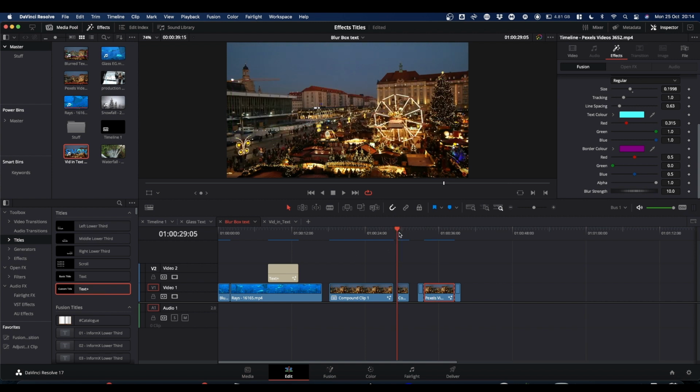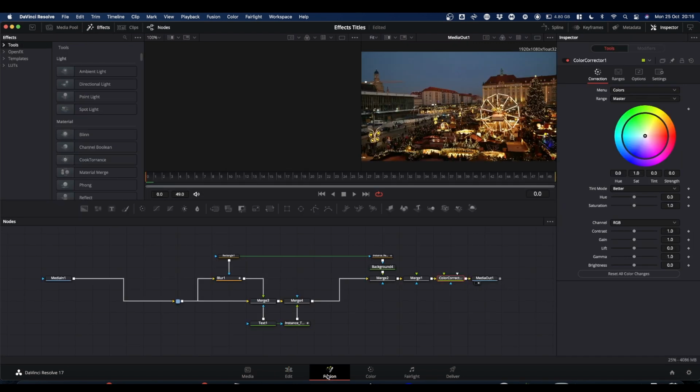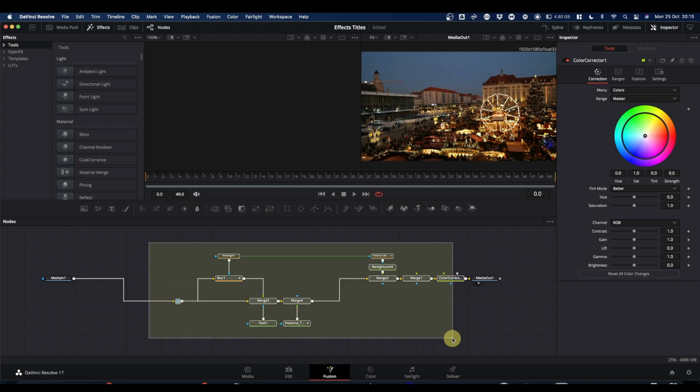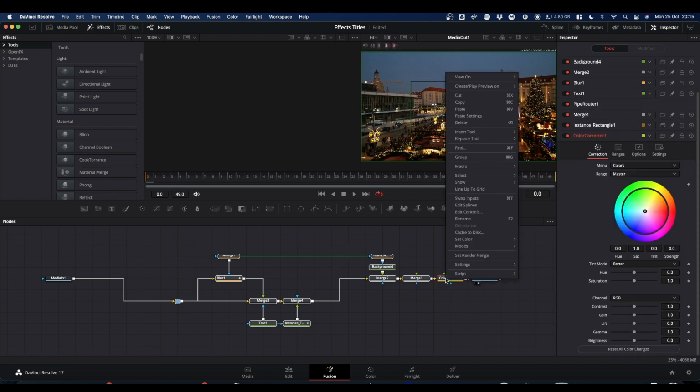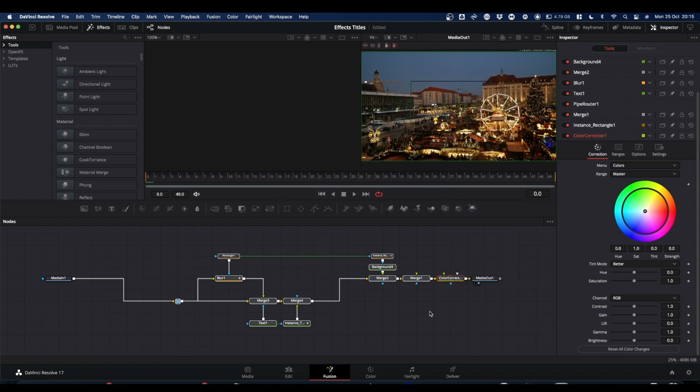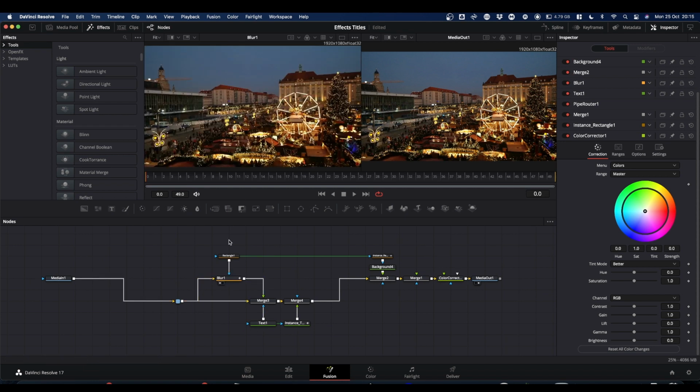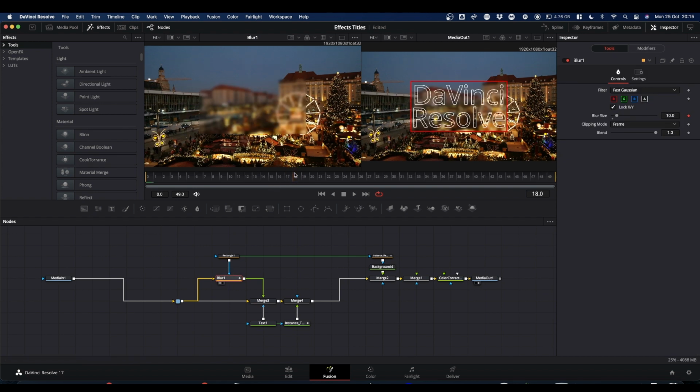And basically all you have to do, instead of saving this as a title, is that you come into Fusion, you select all the nodes except the media in and the media out, and you create your macro. And once you've created your macro, you save it, but instead of saving it in the titles folder, you save it in the effects folder, and it works. You then have a title with the ability here to pull the media into the title, and then you can interact with the title, so you can have your blur on your title.